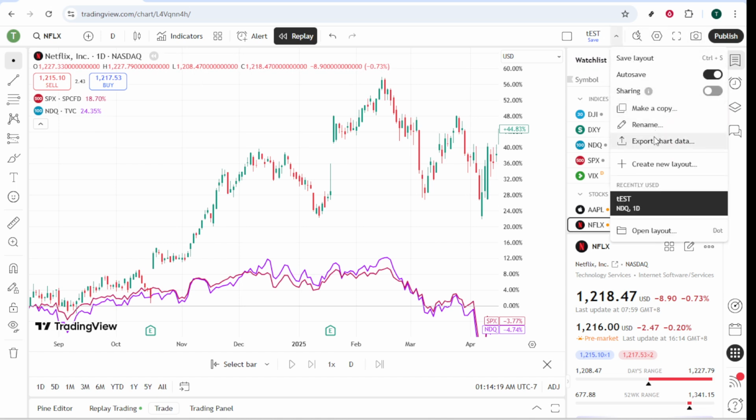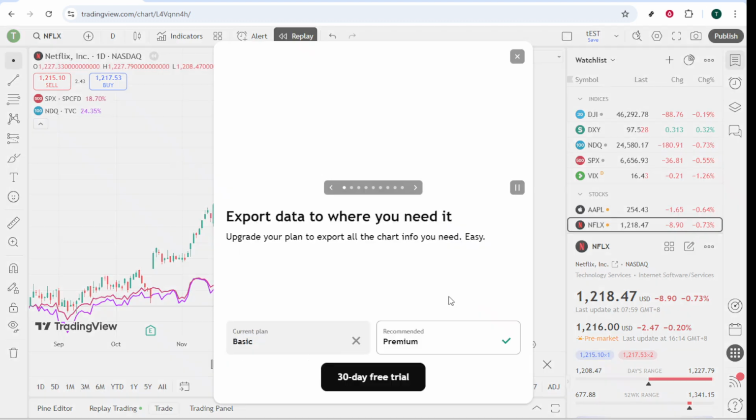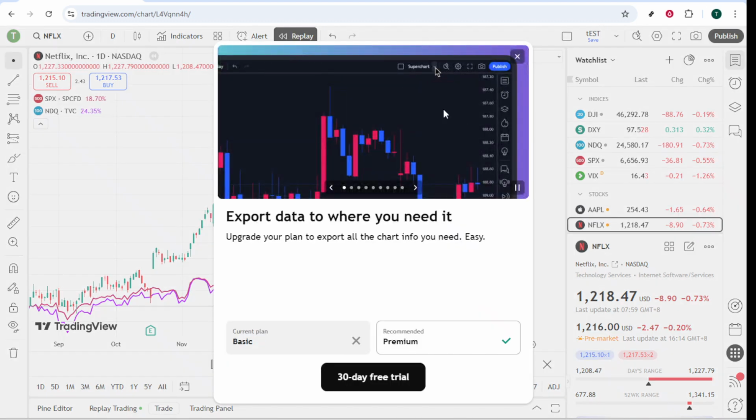Once you've clicked on Export Chart Data, you'll see a pop-up appear on your screen. If you have multiple charts open or available, take a moment to ensure you're selecting the correct one that you want to export. After selecting the right chart, proceed by clicking Export in the pop-up. At this point, a CSV file will be downloaded to your computer. This file is where all the action's at. It includes both the symbol data and any indicators present on your chart at the moment of export.